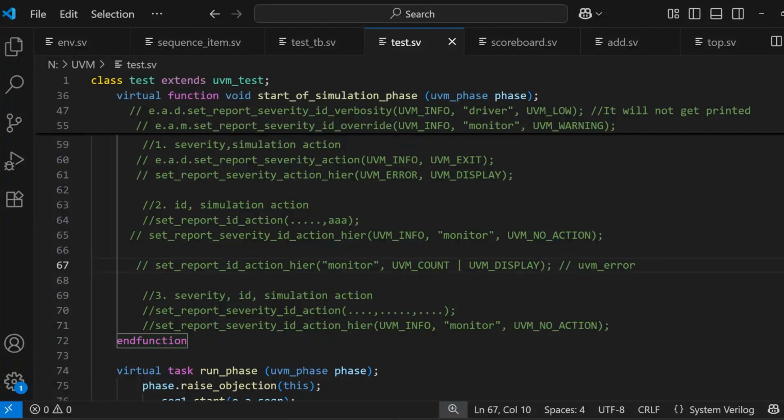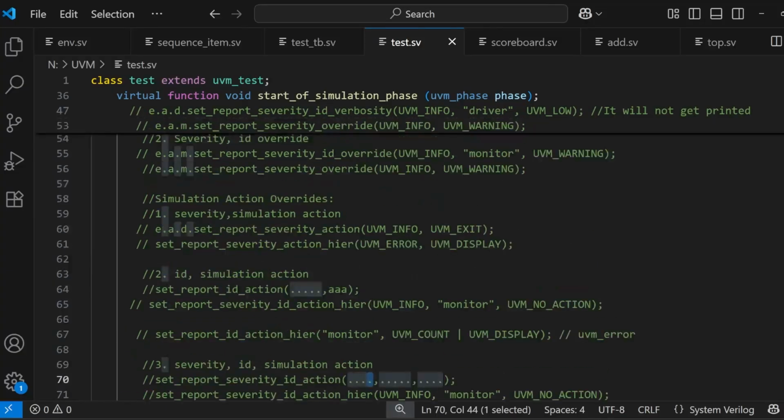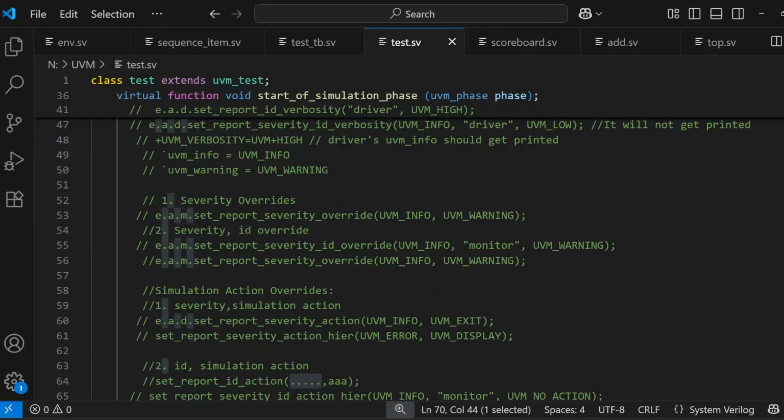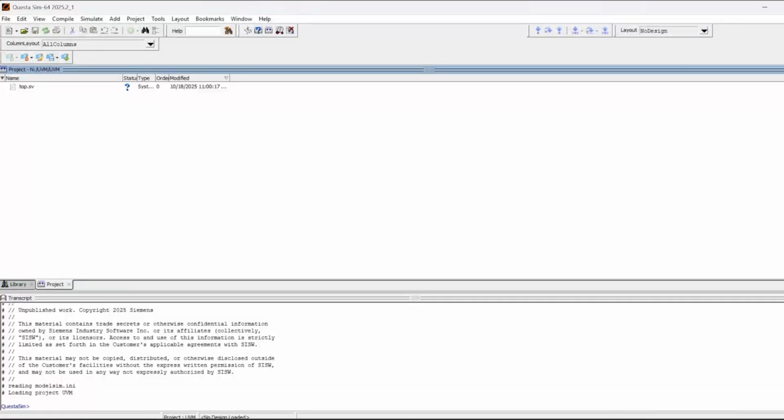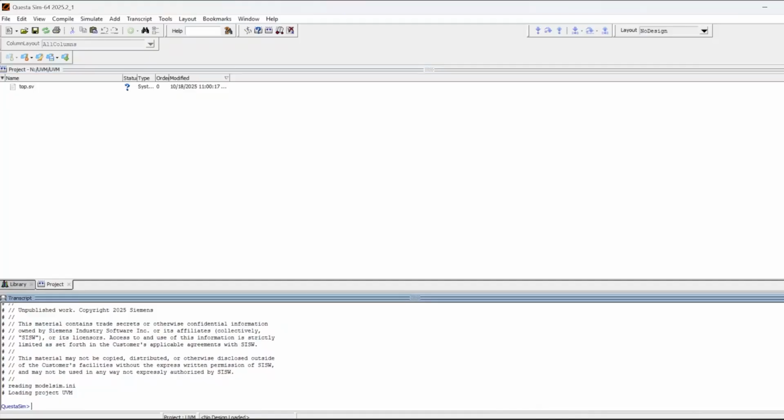Hello everyone. So in this video of simulation action override, we are going to discuss the last category, and it is through the command line. So you don't need to write the modifications in your code again and do the compilation again. So let's begin. It is pretty similar to what we did with severity and verbosity override.